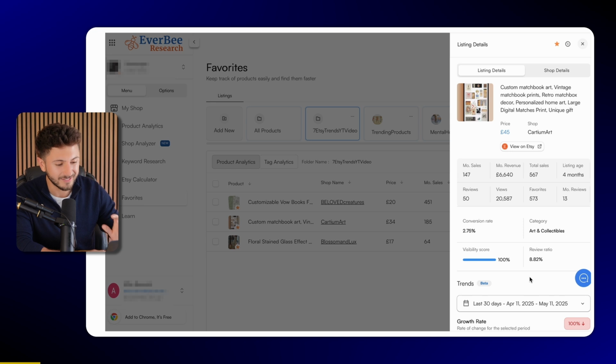So you can see here, it's listed only 4 months ago, and it's already making over 6K a month, or around $8,000 per month in revenue for this product, guys.